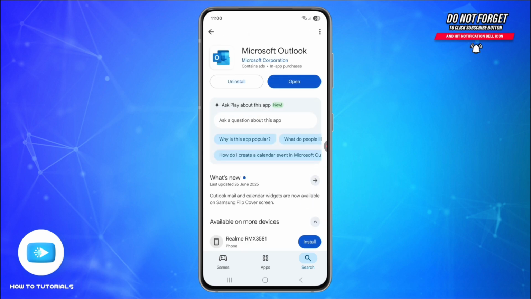If you see an update button, tap it. If it says open, that means your app is already up to date. Wait a few moments until the update downloads and installs. Make sure you are connected to the internet.